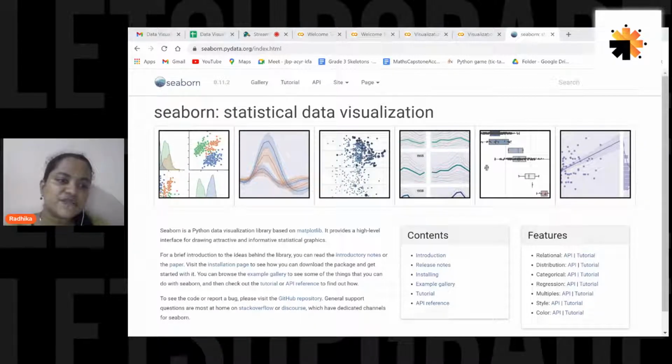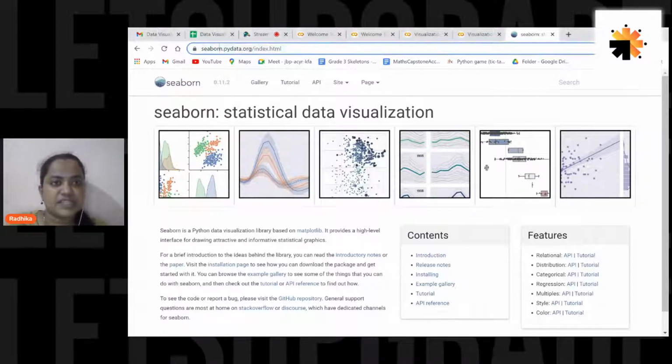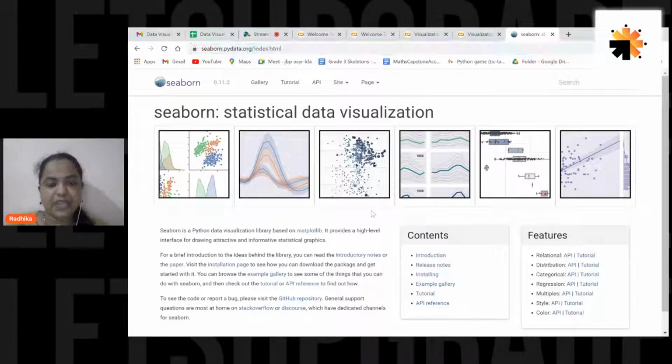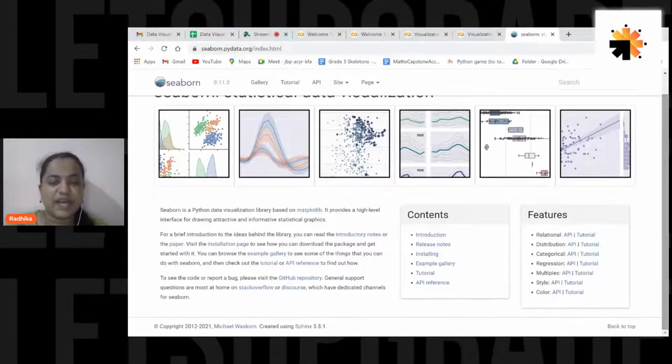The official website of Seaborn is seaborn.pydata.org, which you can see right now. Can you see this? This is the URL. You will see everything over here. I always refer to the official website because it is really beneficial to see the latest versions which are coming up, to download and everything. So these are the Seaborn features.